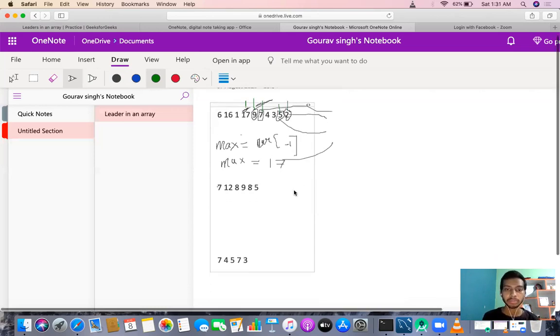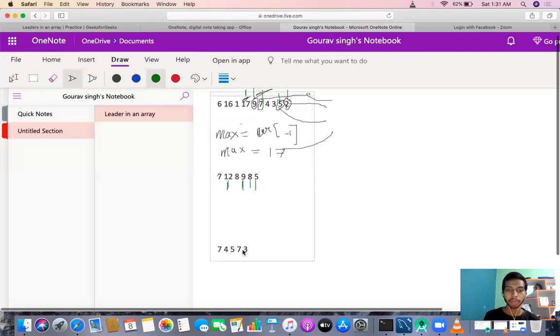Okay. So same with this one. Here 5 is a leader in an array. 8 is greater than 5, so 8 is a leader in an array. In this particular case, 9 is also a leader in an array, but 8 is not, because now 8 is not greater than 9. So my current max is 9, but in this case 12 is a leader in an array. So there are 4 leader elements in an array. In this particular case, 3 is a leader in an array, 7 is also a leader in an array, and again 7 is also a leader in an array.